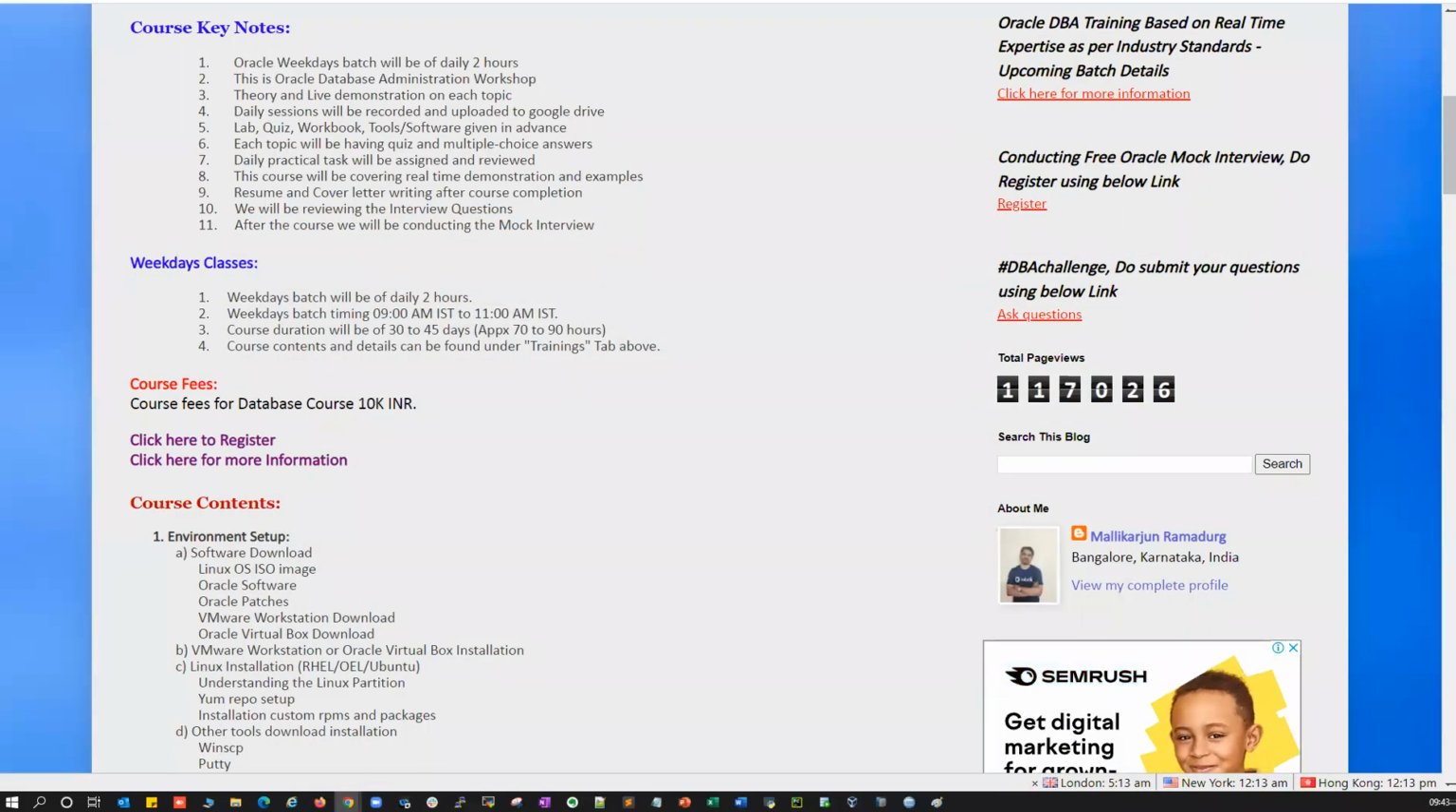Okay. And will there be any recorded session for this? Every day's sessions will be recorded and uploaded to Google Drive. You can revisit and watch them, and you can also refer to the previous batch recordings. All will be available in our Google Drive, so there's no restriction on that. You can watch any recorded sessions from the previous batch or this ongoing batch.